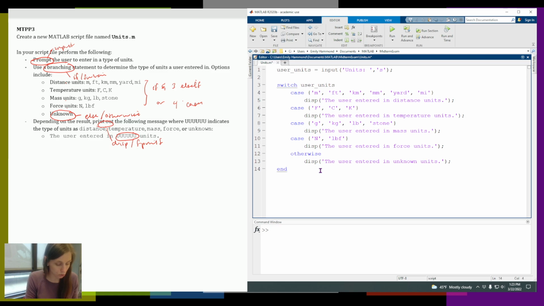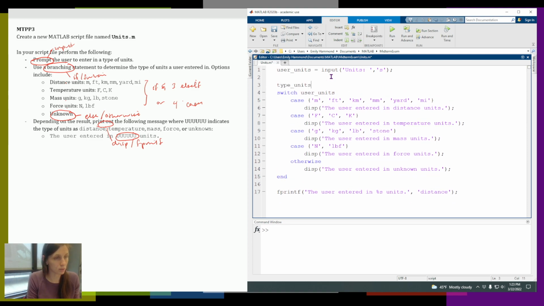Another thing you can do is you can create a separate variable that contains whatever the units are. So type units. Nope, didn't want to do that. You can do like type units equals distance.